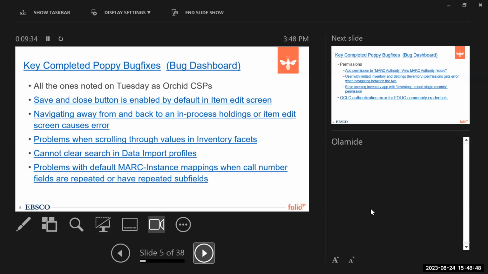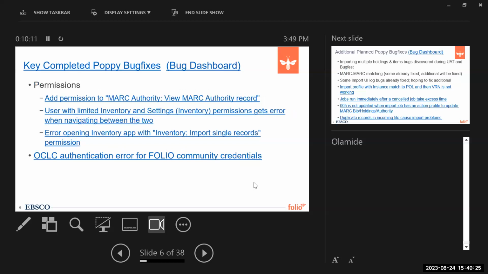Christy in here somewhere, found that you can't clear the search in the data import profiles. And so we fixed that. And we have started working on fixing some of the mappings and matches. These particular mapping fixes were when a call number field, there were 2 call numbers in a MARC record, or there were multiple subfields in an 050. Classic example is the Z bibliography call numbers that have the extra subfield A, and they were just getting all mixed up and messed up. And so we fixed those.